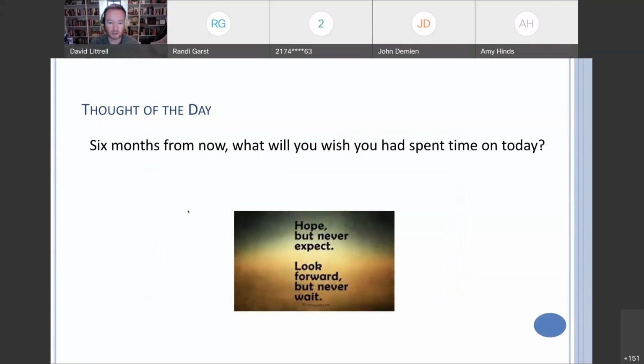Hope, but never expect. Look forward, but never wait. So we want to be looking forward to these things. I just love that: 6 months from now, what will you wish you had spent time on today? So go out there and have a great day.